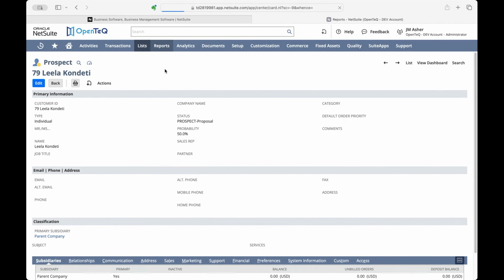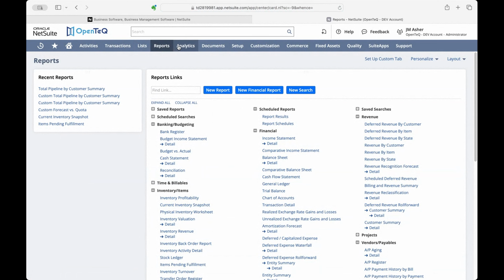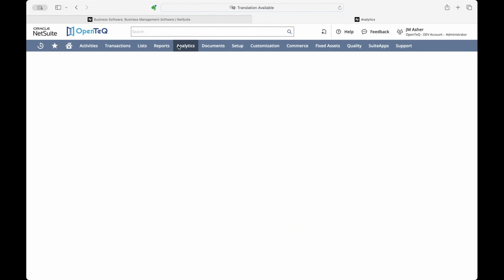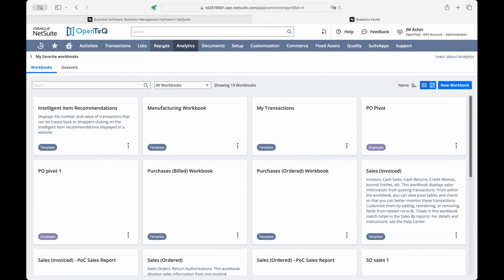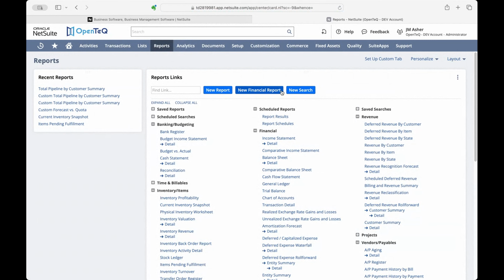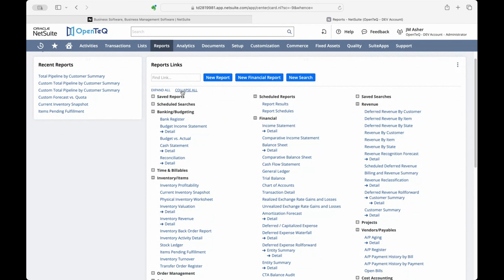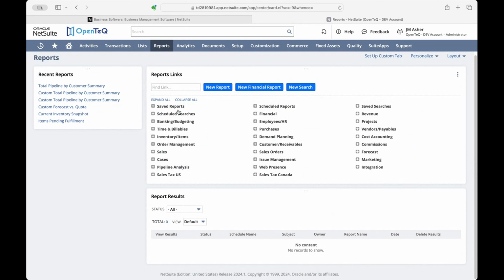Now we have two ways of looking at reports inside the suite. We have reports, and we also have analytics. So these are 2 ways to look at the numbers dimension inside the suite. So now in the reports link itself, we have a new report, new financial report, new search. We have our recent reports that we recently looked at, and then if we collapse everything, we have everything from saved, scheduled searches, budgeted banking, order management. We have item inventory, demand planning, purchasing, all the way down to forecasting, as well as integrations.